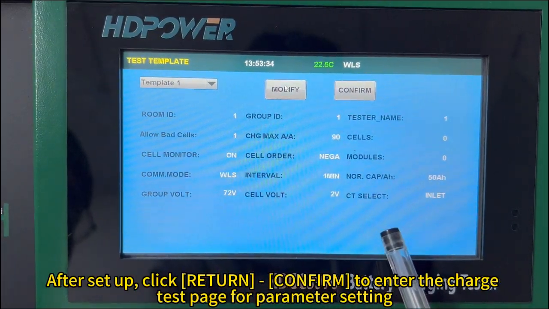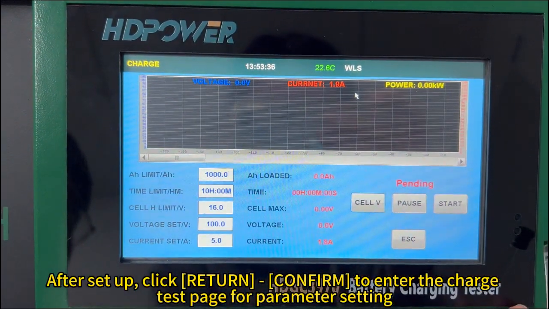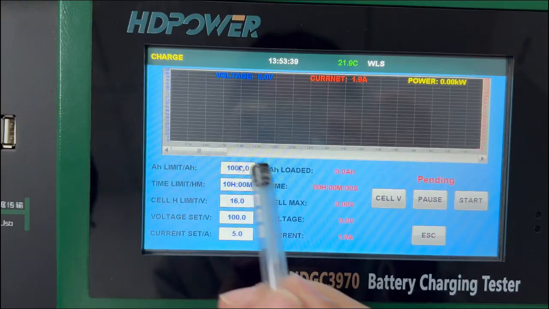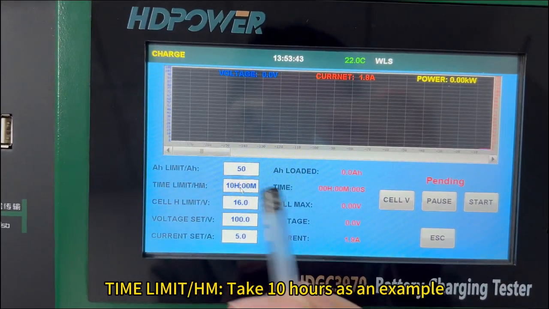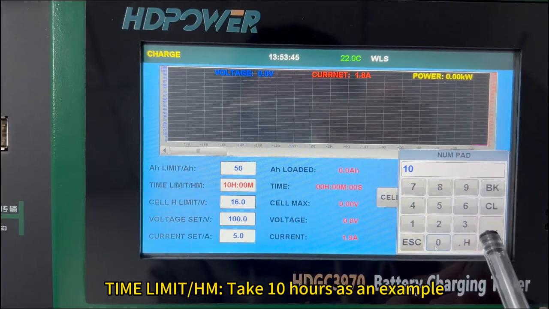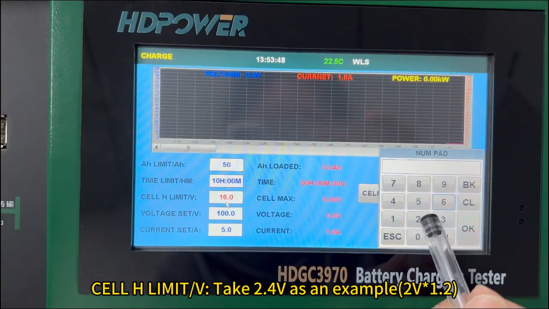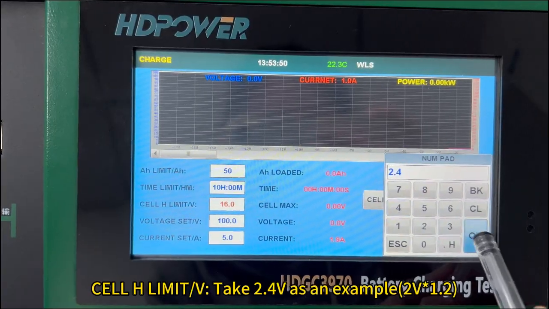After setup, click Return, confirm to enter the charge test page for parameter setting. Ah limit, take 50 amp-hours as an example. Time limit, HM, take 10 hours as an example. Cell high limit, V, take 2.4 volts as an example.